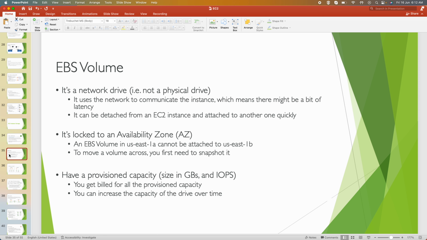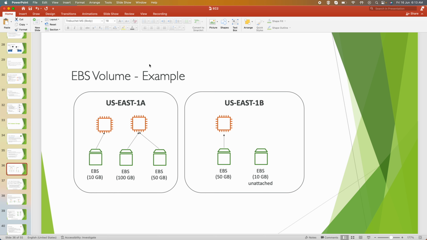So when you create an EBS volume, you can decide how many GB of size it needs and how many IOPS it needs. IOPS stands for input and outputs per second, so it mainly gives the write and read speed of a disk. If the disk has high IOPS, then it will have high read and write operation speed. You can increase the capacity of the drive over time, so you can expand the capacity of the drive instantly.